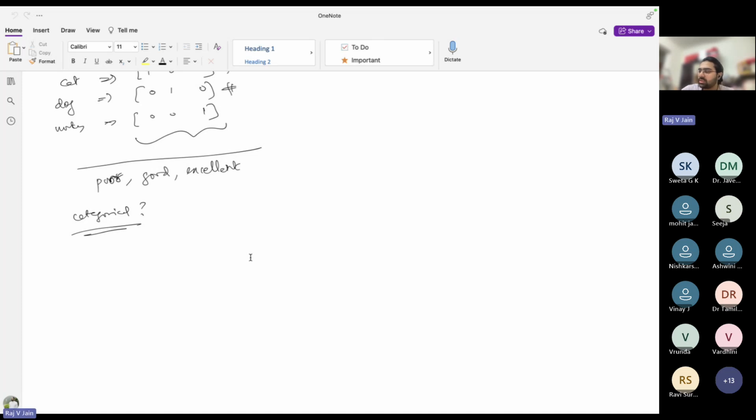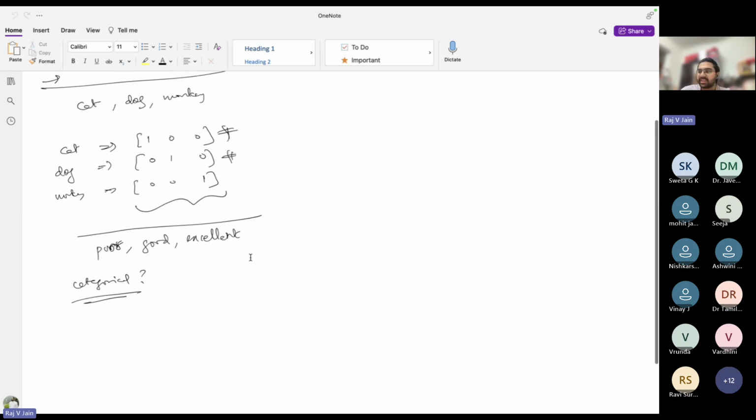So in this scenario, the difference between this and the cat, dog, monkey example here is that there is no natural ordering in cat, monkey, dog. There's nothing that says a cat is greater than a dog, right? There's nothing like this that you can form some relation between the two categories. Whereas here there is a clear categorical ordering present. That is, good is better than poor, right? And excellent is greater than, let's say, good, right?